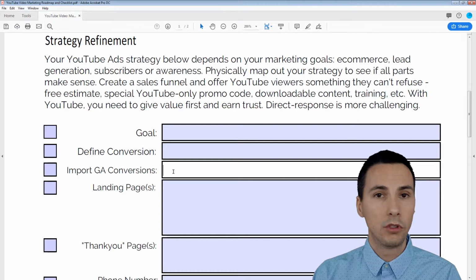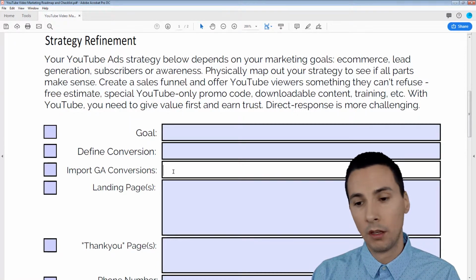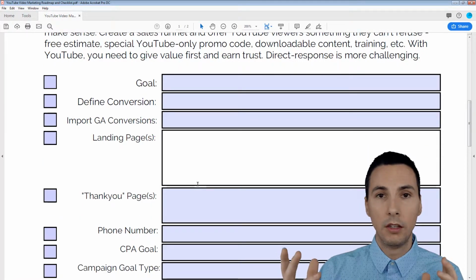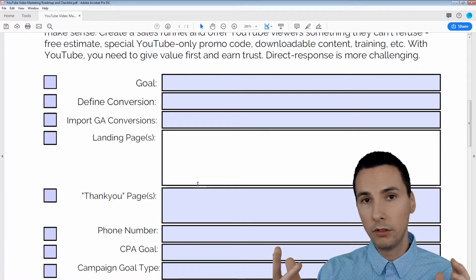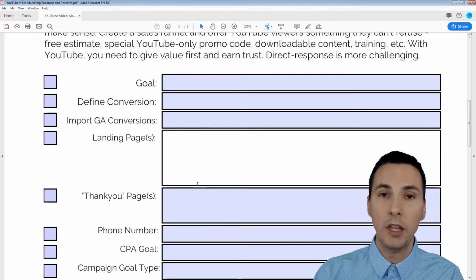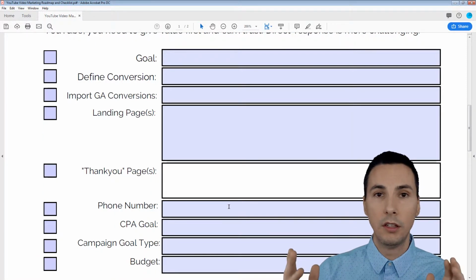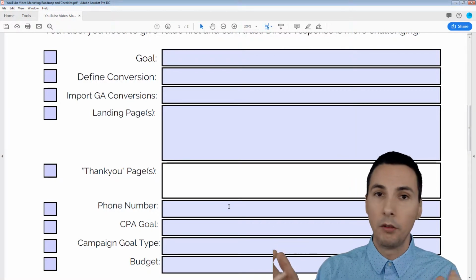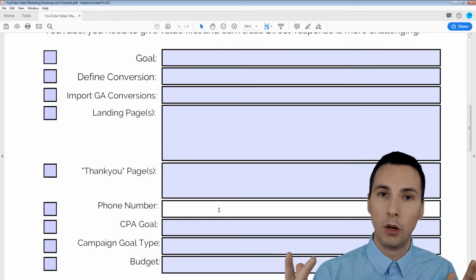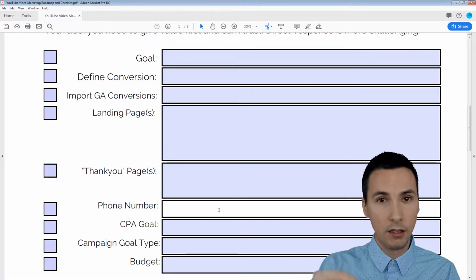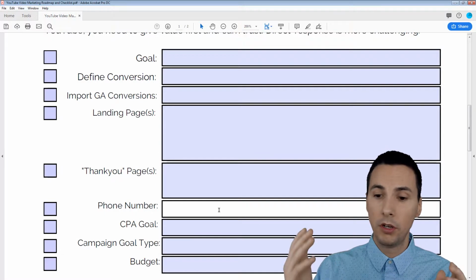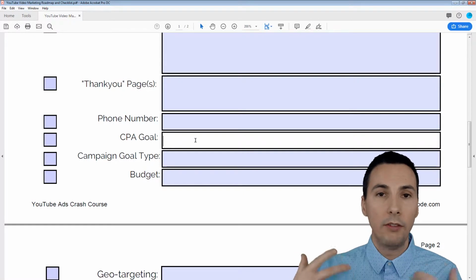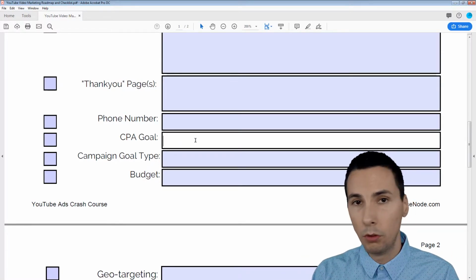Do you want to import conversions from Google Analytics or Google Ads? Landing pages. Do you know what those are? What are the URLs for those? If you're going to use your website or create new ones, you need to know this in advance. Thank you pages. Do you know the URLs that somebody goes to after they submit a form, for example, or when they click a button? Phone number. This is important. If you want to put your phone number in your video ad, you need to be aware of that. Or if you want to put it in your video description, like call now for a free estimate. CPA goal, do you have any idea of what a cost per acquisition goal would be?